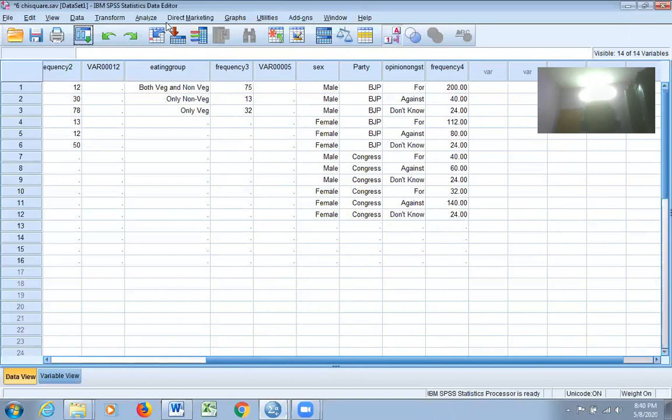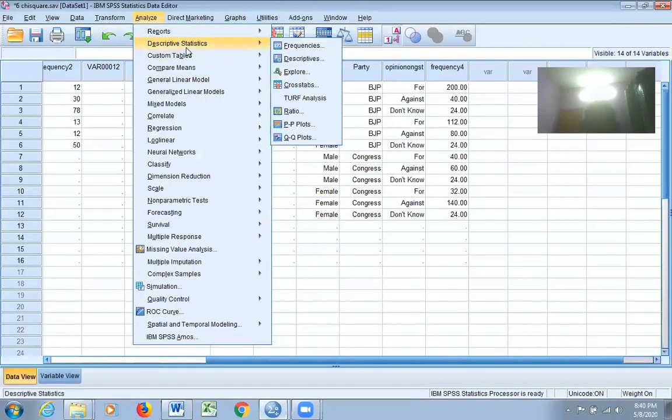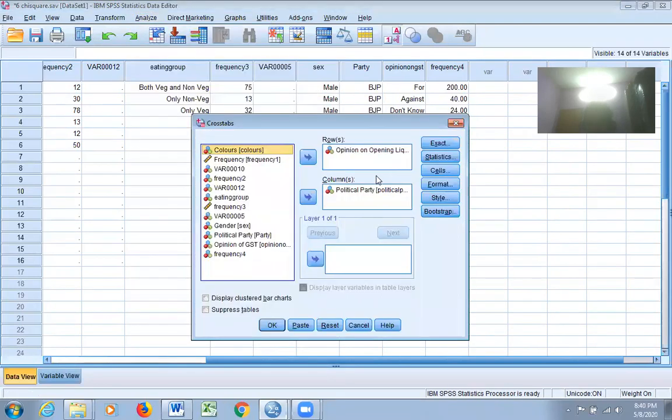How to do that? Where to go to analysis? Go to analyze, descriptive statistics. There, go to cross tabs, cross tabulation. There, reset. This is the result of the previous case. I reset it. Now, what are the variables? I want to check the association between 2 variables. One is political party, opinion.